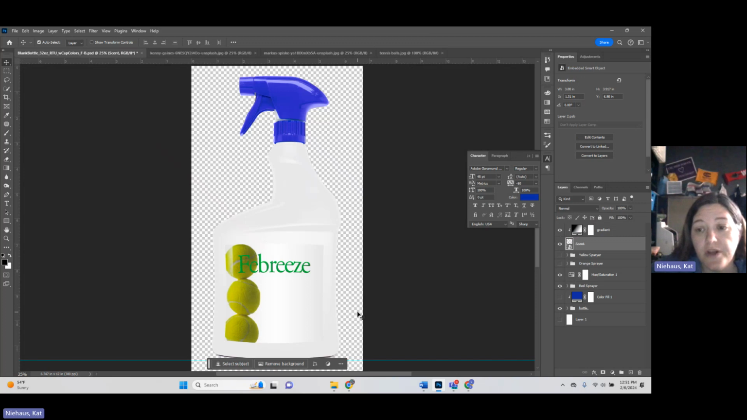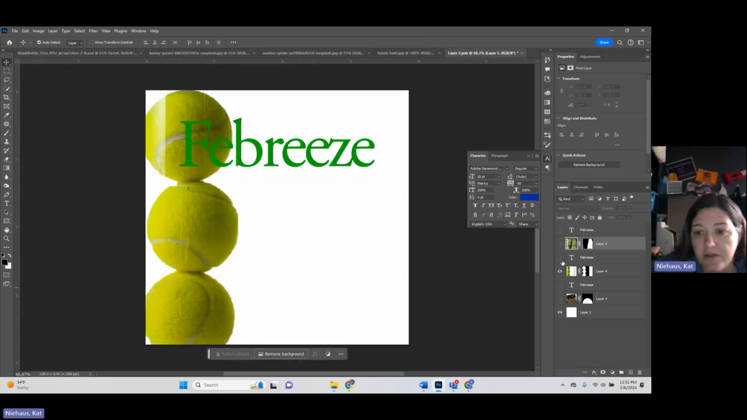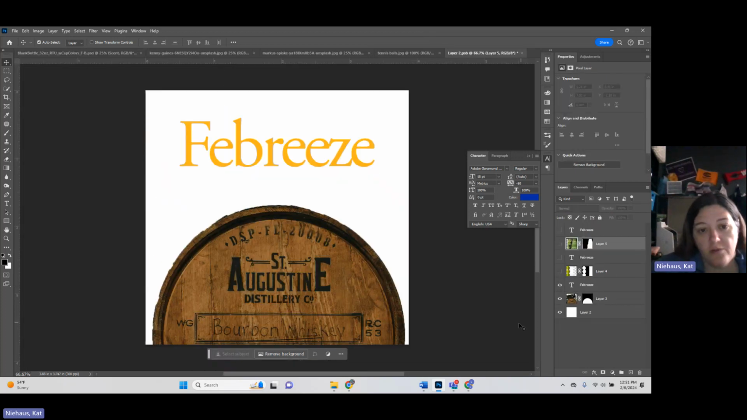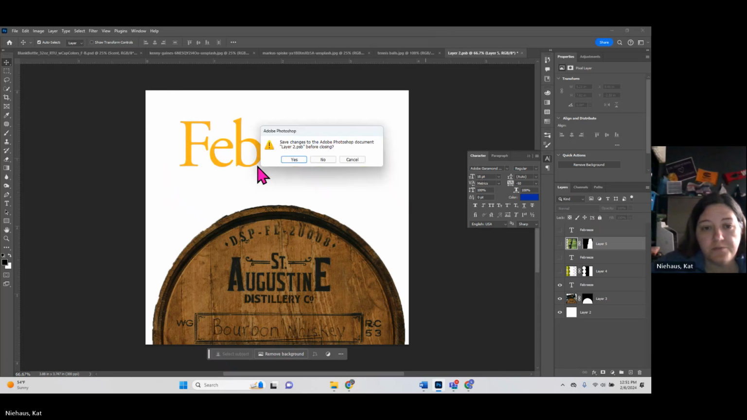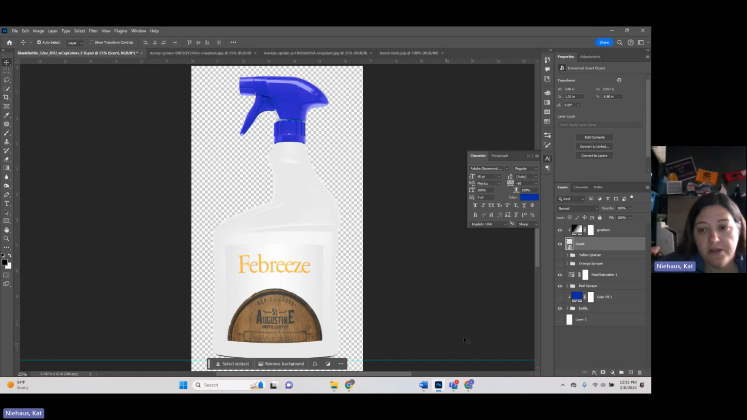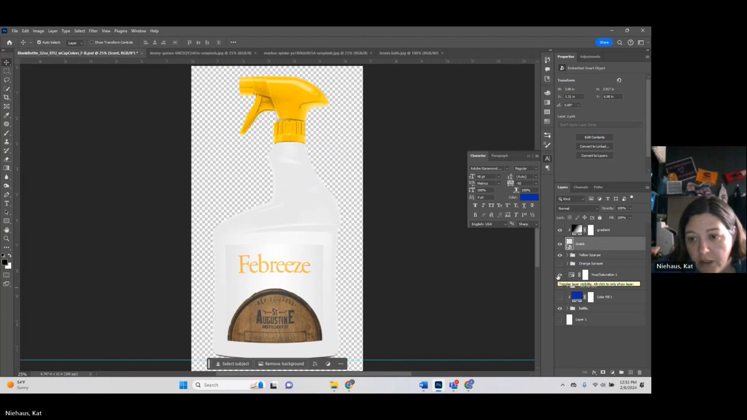And then we're also going to save it as a JPEG. So pick whichever of the smart objects that you like the best. I personally liked this one kind of the best. So I'm going to close it and hit yes. And there it is. And I'm going to change my sprayer to the yellow. I feel it ties in a little bit better, or maybe the orange. Let's do the orange. There we go. I think the orange one works best.